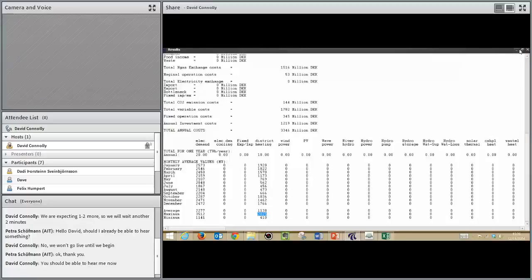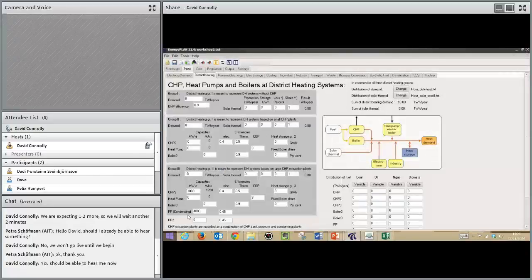So let's go back to the model now, and I'll install on the input district heating tab sheet the boiler capacity of 2,500 megawatts, and then I'll go to my fuel distribution and specify that that's all natural gas also. Then I'll go back to my thermal storage capacity and specify that that's 6 gigawatt hours of thermal storage in the system.